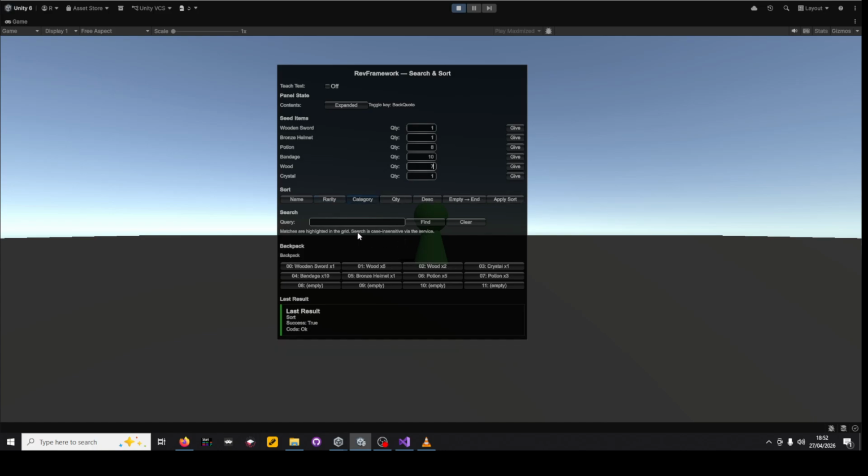The panel does not re-implement search rules. It sends the query to SceneInventoryService.Search, and the service decides what counts as searchable. In this setup, search can match item name, category, or tags. The panel only stores the matching slot indices, so it can highlight them in the grid. That's the important separation. The service owns discovery rules. The UI only displays the result.